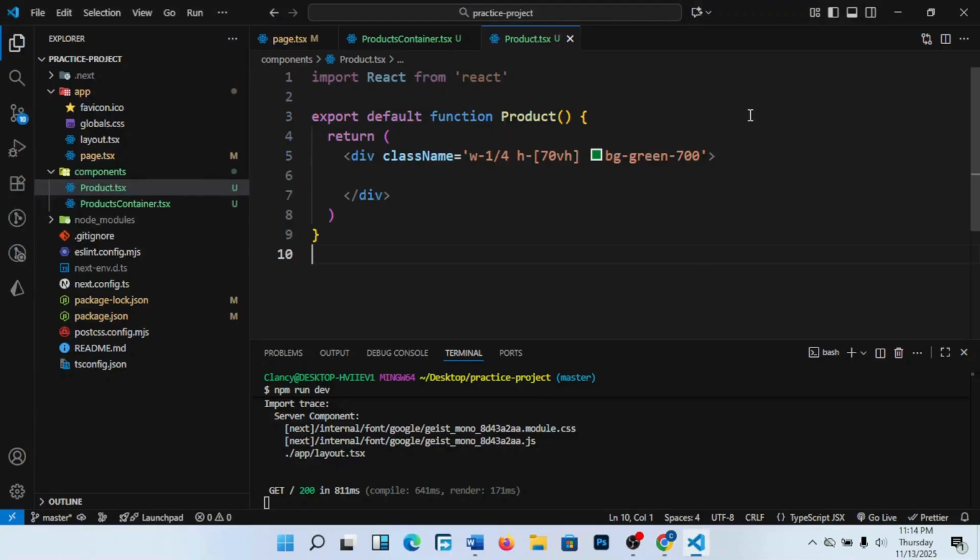So remember, this is the component here. This is the product component as you see it here. So I want to style this component until it looks actual.